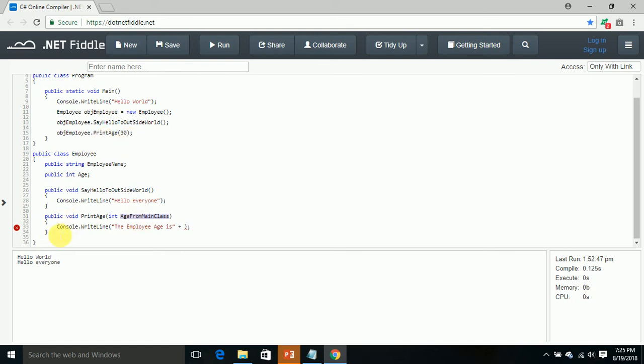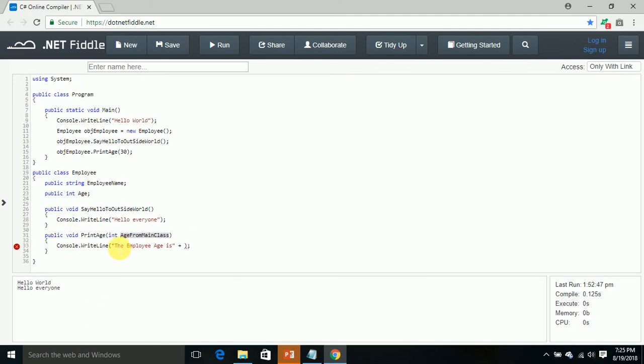So what this method will do, this method will print the age which is being passed to it. Right, so let us run and see whether it will be successful or not. So you can see Console.WriteLine, the employee age is 30.